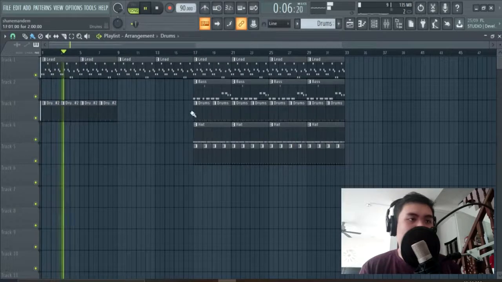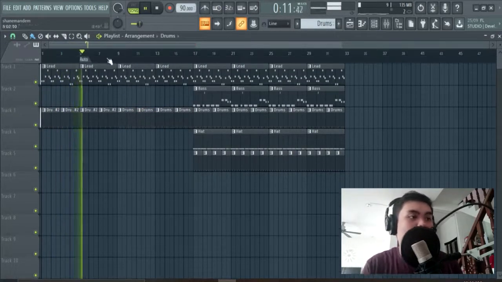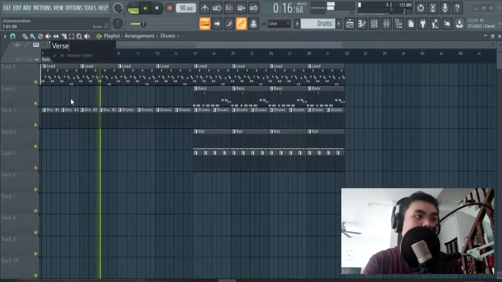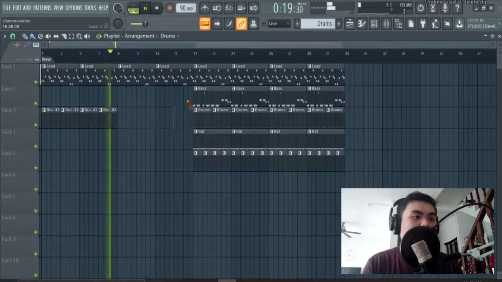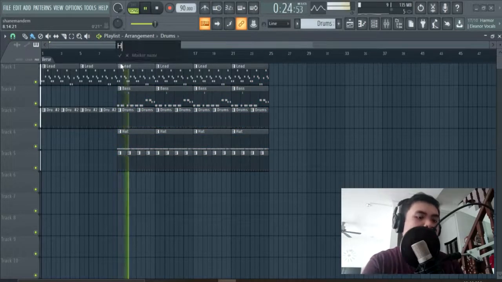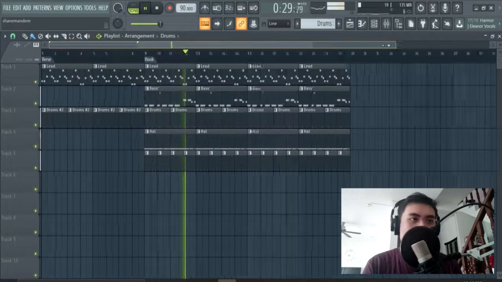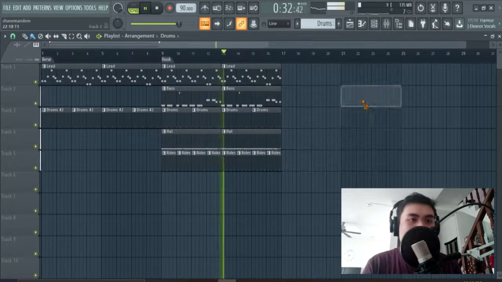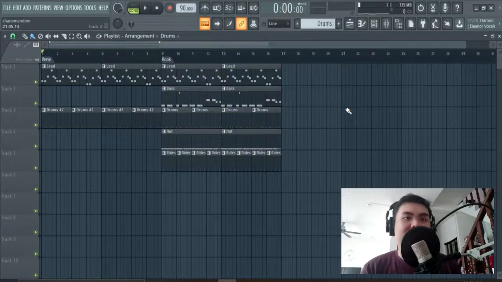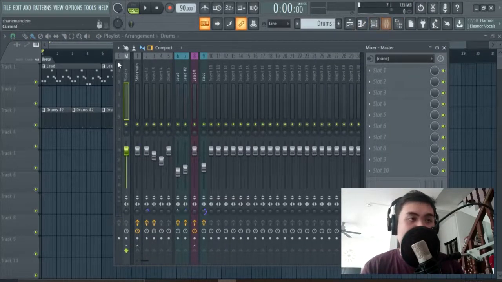This is our pre-chorus before our chorus, before our hook. And then our hook. Simple, easy. And then after you're almost done, you go to the master track, click mixer, go to master track.